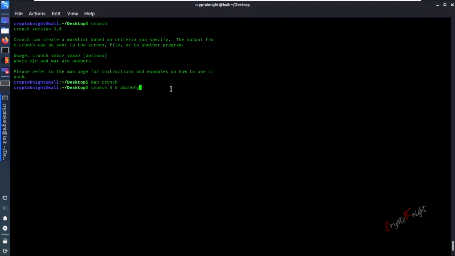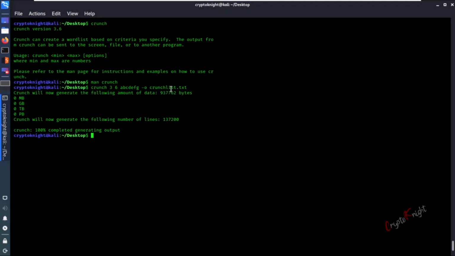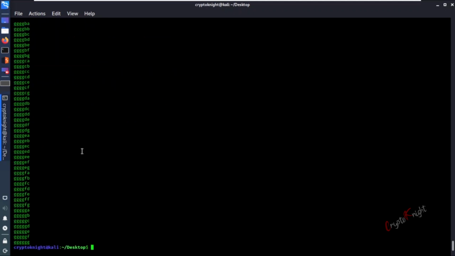And we want to save the output. For saving the output, we have hyphen small o. We will give the path as, okay, we are already on the desktop, so we will create crunchlist.txt, and hit enter. It says the list has been completed. Let's do ls, and we have the list over here. Let's cat this list. So these are all the possible combinations from A, B, C, D, E, F, G with minimum length as 3 and the maximum length as 6.